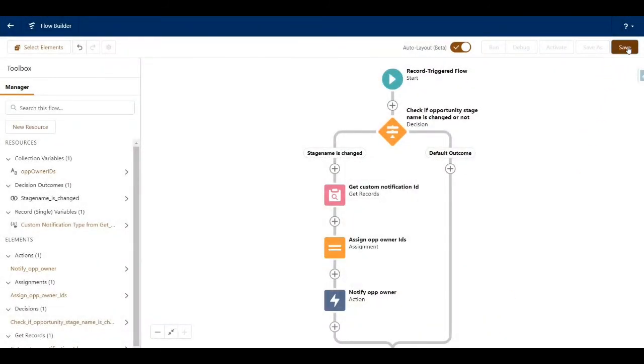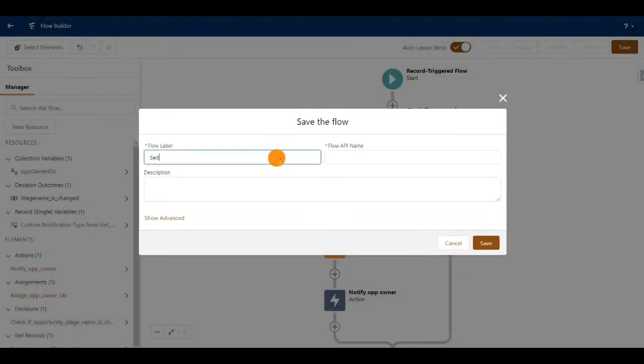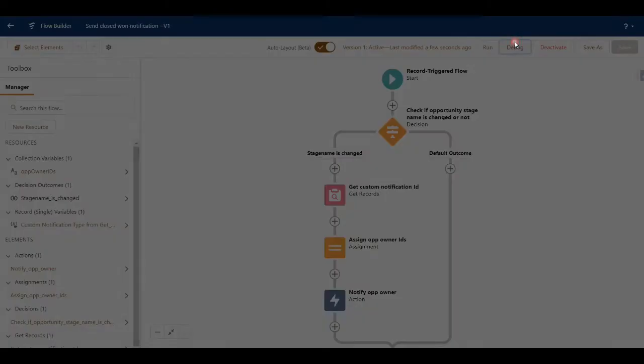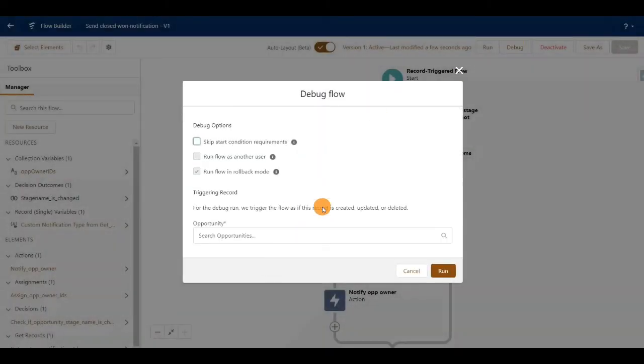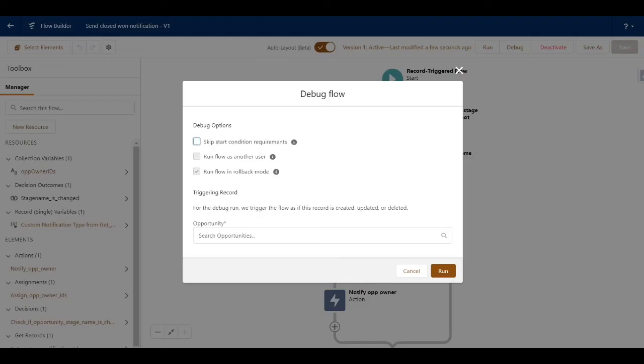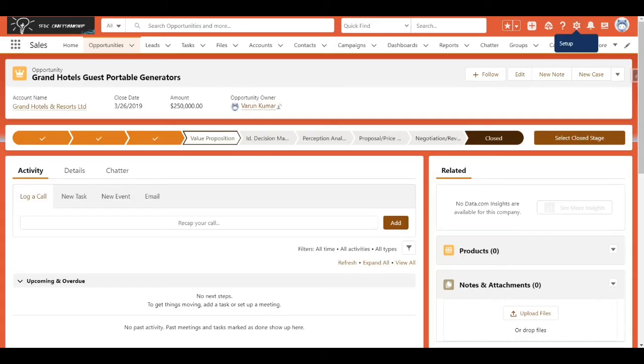Just save your flow. Now let's name this as send closed one notification. Click on save. Activate your flow. Yes, our flow is activated here. So we can directly debug here as well, or else you can also go to the Salesforce instance. I'll show you both, how to debug here and how to test there as well.